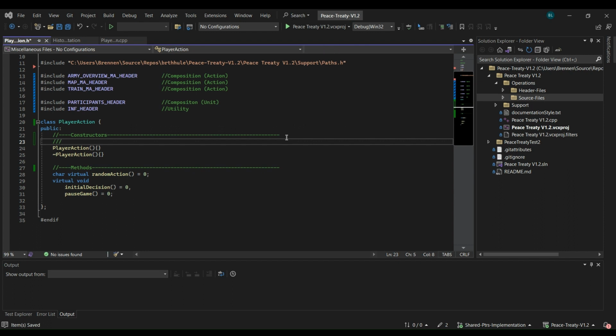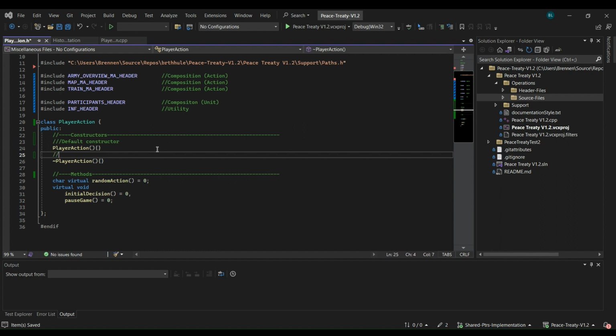I'll use 3 slashes for constructors. For constructor, let's see. Constructor. That looks good. And then this in front char just so it's all uniform.